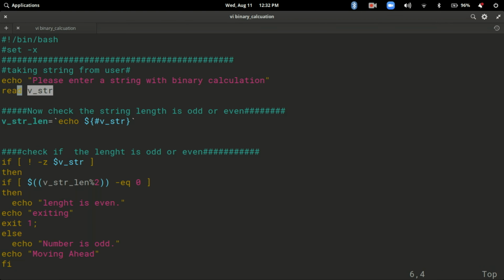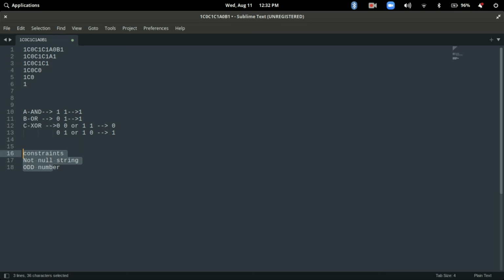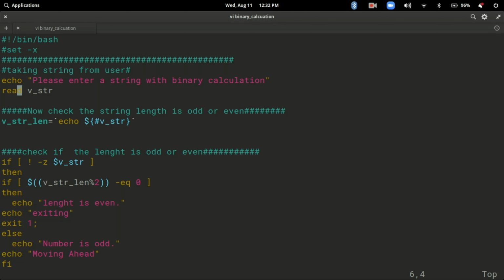Now the next thing we have to check, first we will be focusing on the constraints to make sure that all the constraints are satisfied before we move ahead and write the logic for this particular script. So the next is, I want to identify the length. To find the length, I will simply use the hash keyword that is used for a string to calculate the length of the string. It will calculate the length of the string and store it in another variable that will be called vString length.